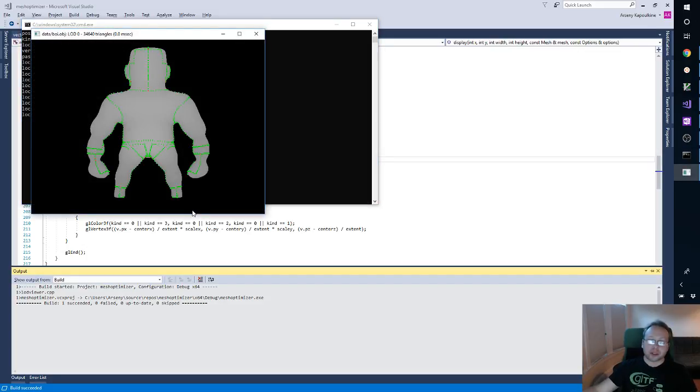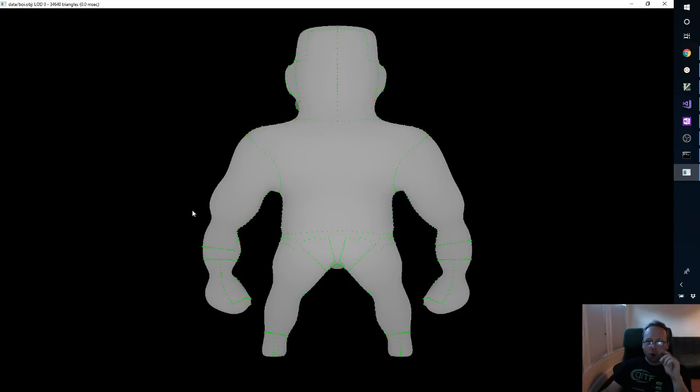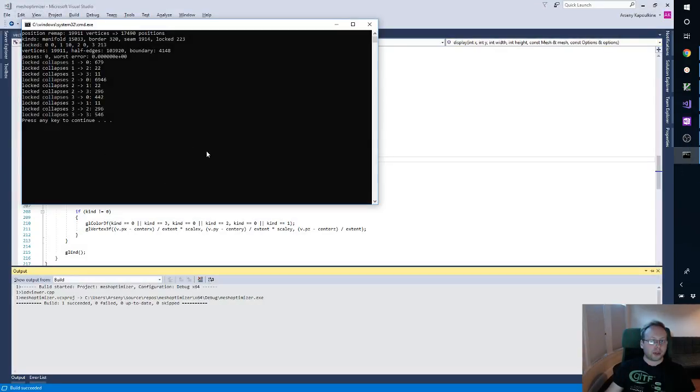Alright, so that's larger. So all of the vertices that are green are the seam vertices. And you can see that there's a lot of chains of these vertices that form loops. And this is what we want. We want to have each connection between each green vertex and the next green vertex on the chain be represented in our linked list. And so we will do just that.